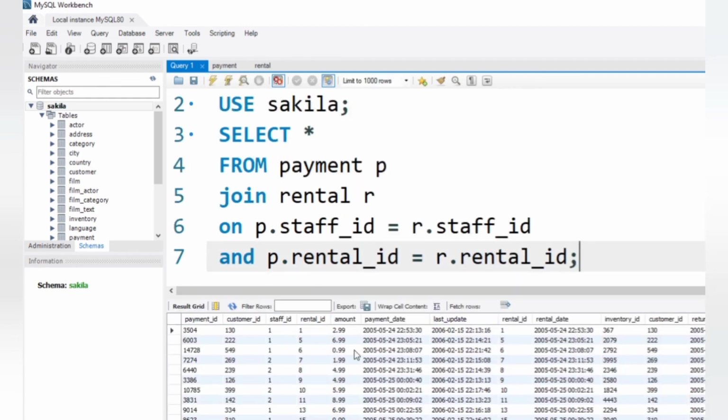So this is a combination of two values in both columns which uniquely identifies each item. So this is all about compound join condition.